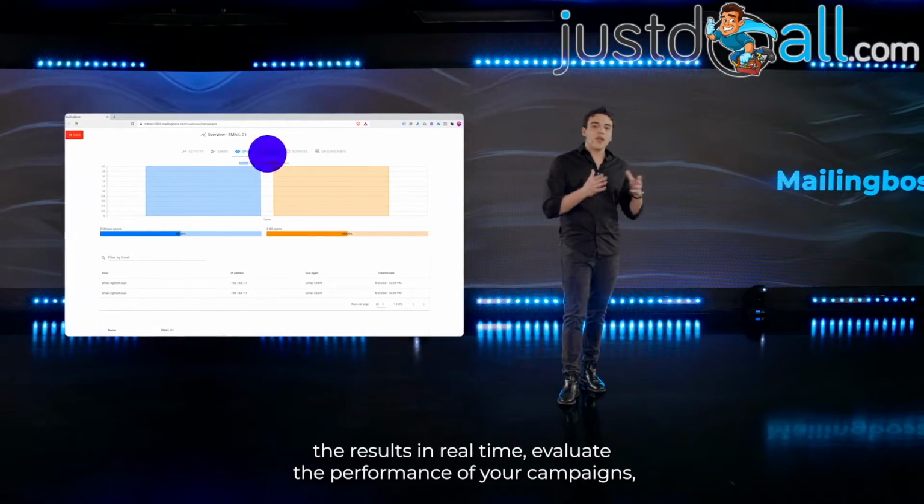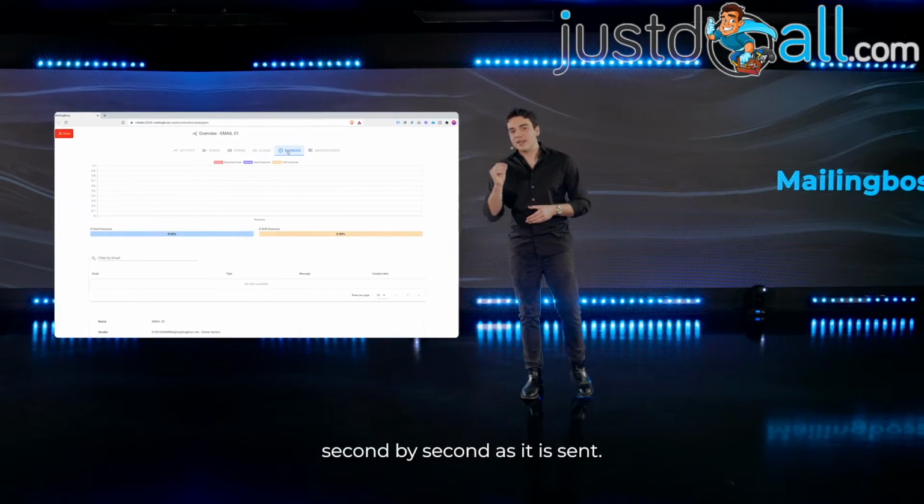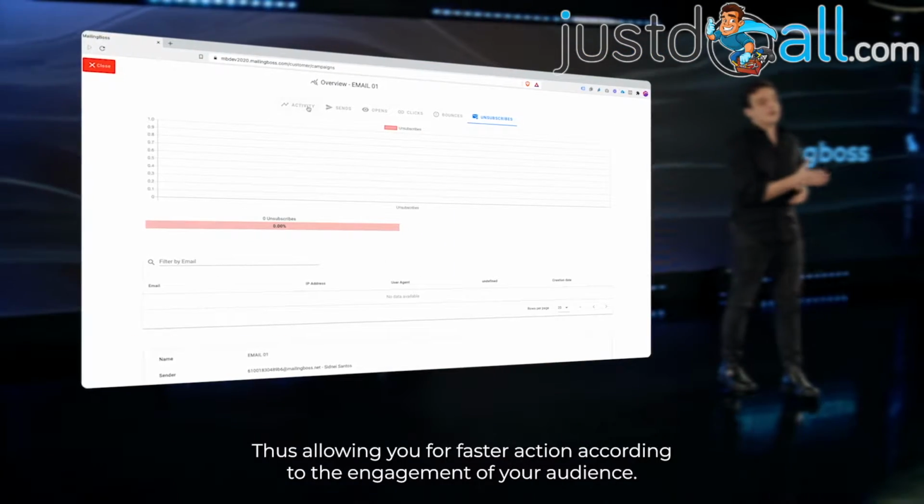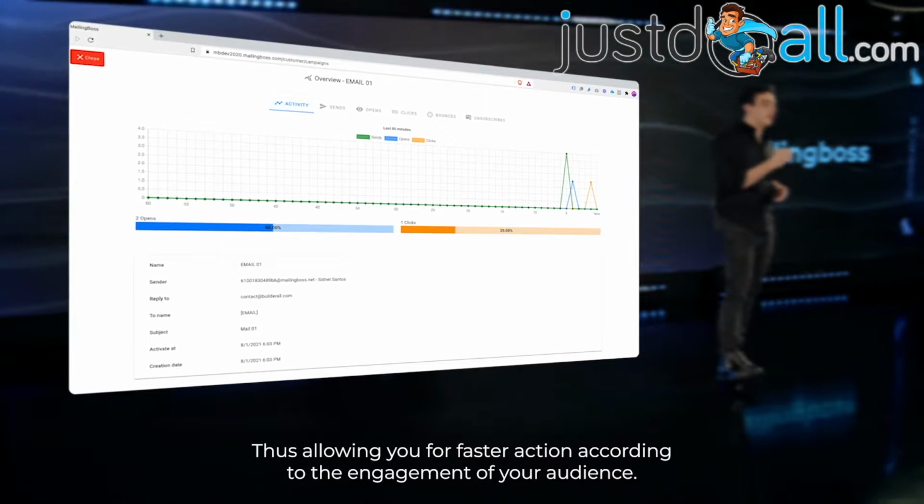And when you create and send a campaign, you will now be able to follow the results in real time, evaluate the performance of your campaigns second by second as it is sent, thus allowing you faster action according to the engagement of your audience.